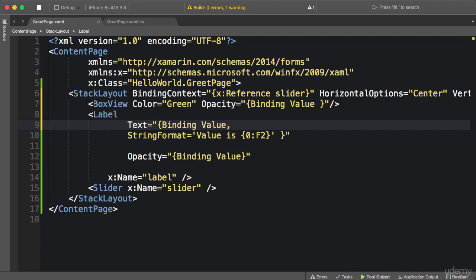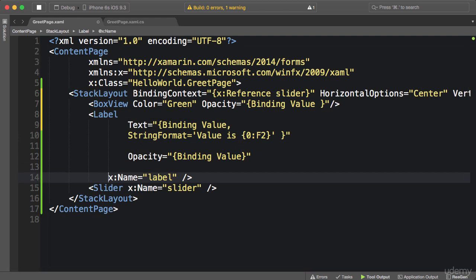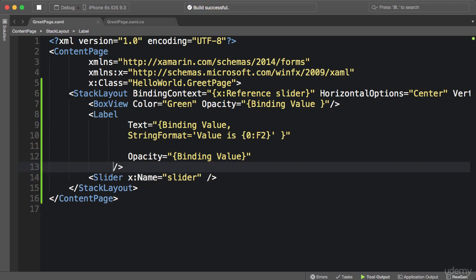So this is how we set up data binding. Now finally, we don't really need this X name for the label because we have not referenced it anywhere. So we can delete it. All right, next I'm going to show you how to deal with device differences.